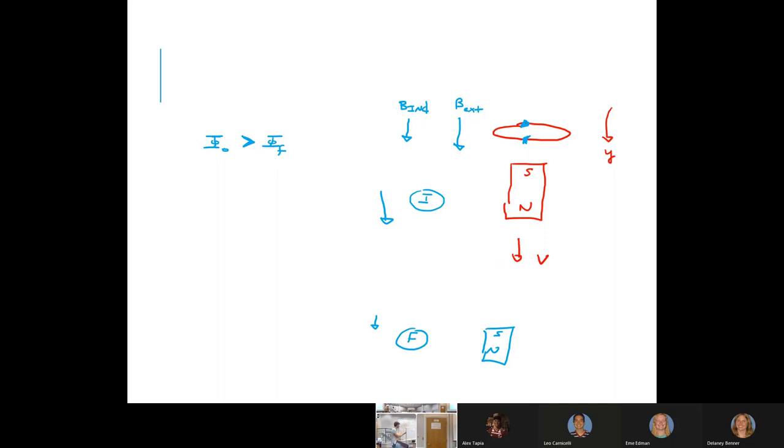And the fields, why don't they just cancel out? Why don't the fields cancel out? The magnitude of the current in each of these loops is going to be different. Some of it will cancel, yes, but not all of it.